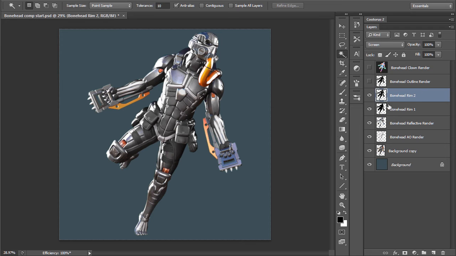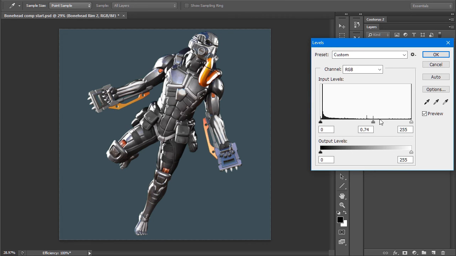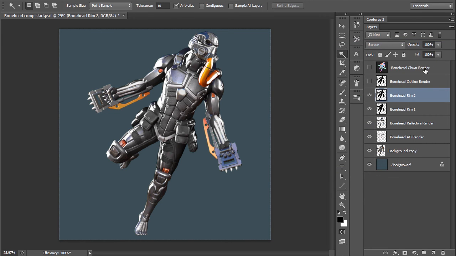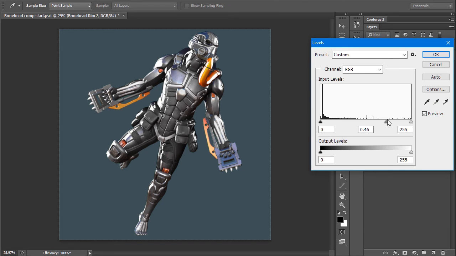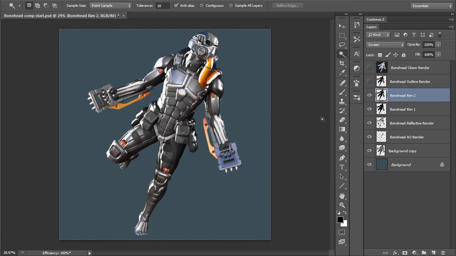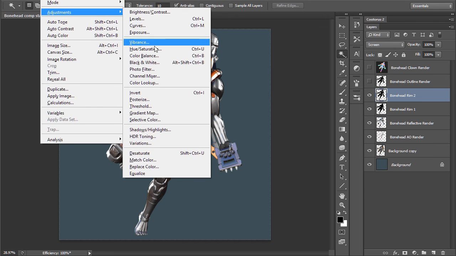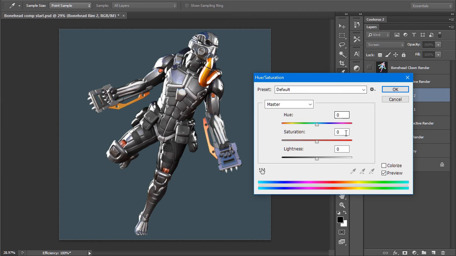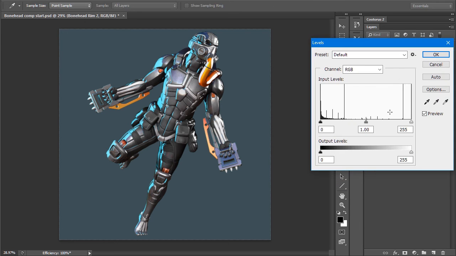So let's go back to our rim 2 and play with its levels. Play with that midpoint there. Really tighten up the rim light. Now if we want, what you could do is once you're done with the levels, you can bring up hue and saturation like so. And we can click colorize and move the saturation slider till you see a bit of color. Move the lightness down, it'll intensify a bit. And move the hue to select a color that you might like. And it's a really good way to get some dynamic coloring added to your character like this.